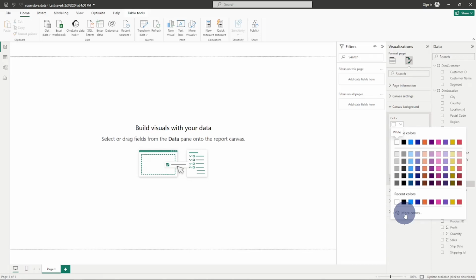All right, so you can set or change your canvas background in the page format option. Another thing you can do is to browse for images and apply images from your desktop as the background of your canvas area. Okay, so for now I don't have any image to add here, but it's good to know.